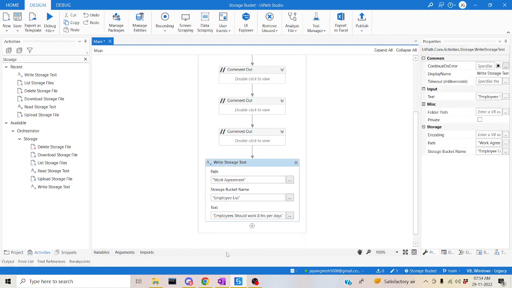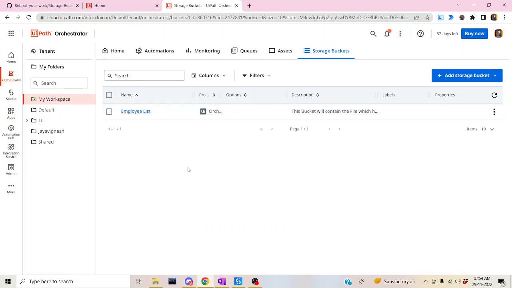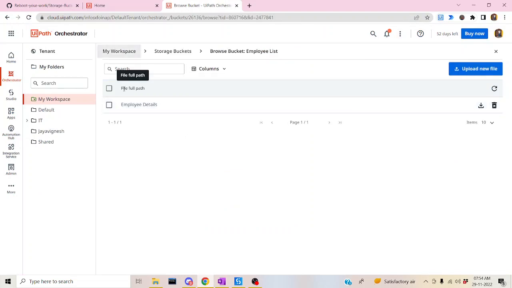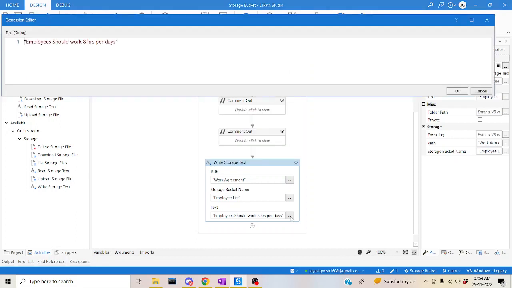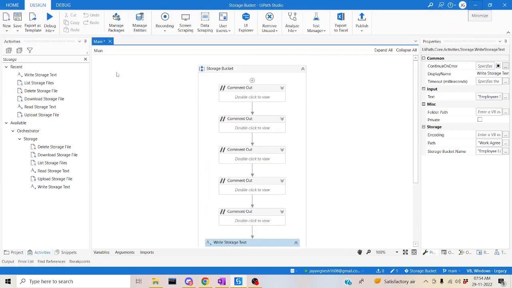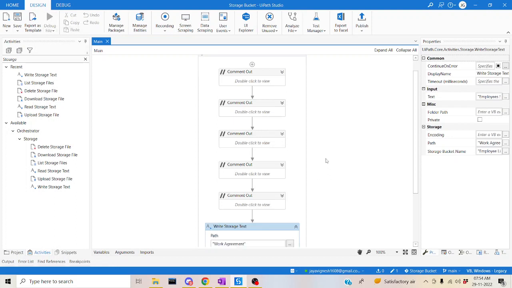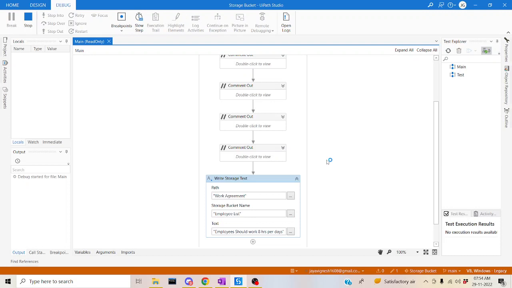Let me show you what is meant by the path. The path is what you have seen here, so just click here for the full path. What it will do is create a file named work agreement under the storage bucket, which is employee list, and the text to be written in that file is: employee should work 8 hours per day. This is the note. I will save this and then debug. It has to create a file along with this particular note. This should be our result.